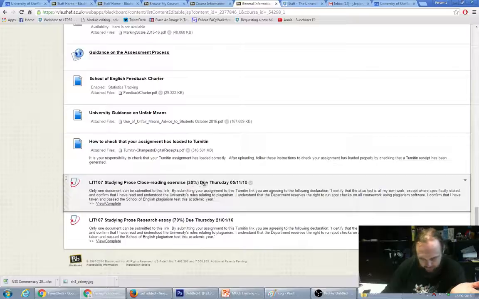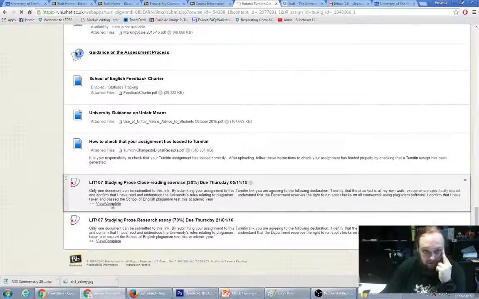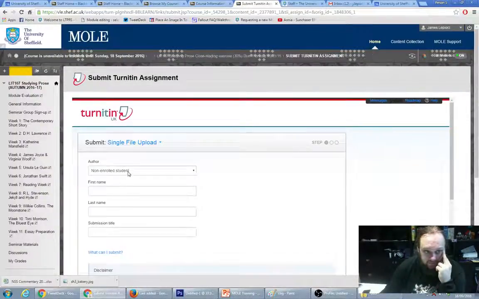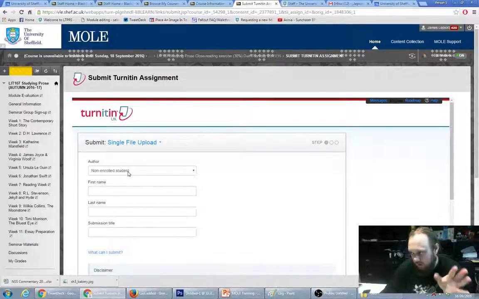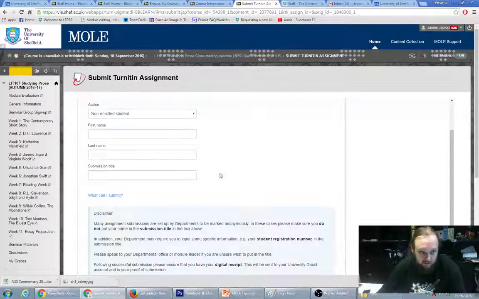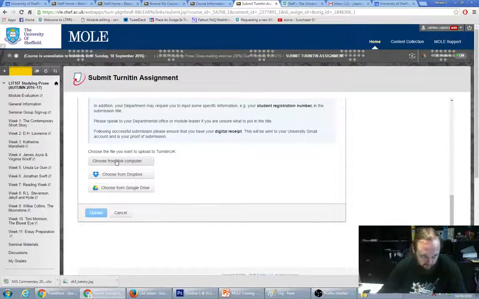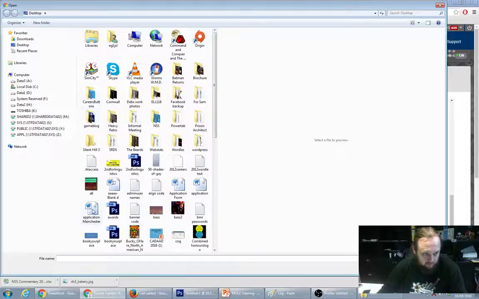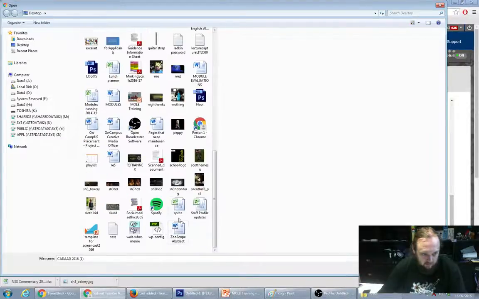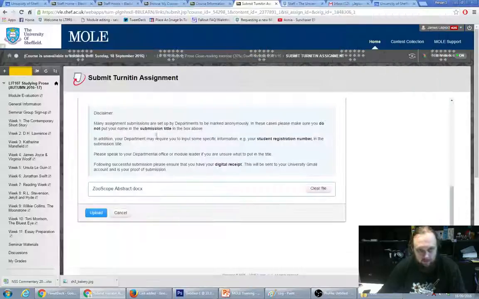we still have the links for last year's modules up, so they need to be taken down, but what you do is you click on it. As a student, this information would be pre-filled. This is just because I have master admin rights, I can do whatever I like. Your name will be there. You choose the file that you want to submit. And then you click upload.